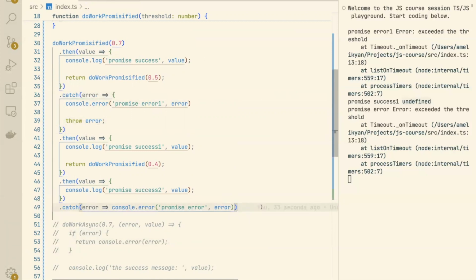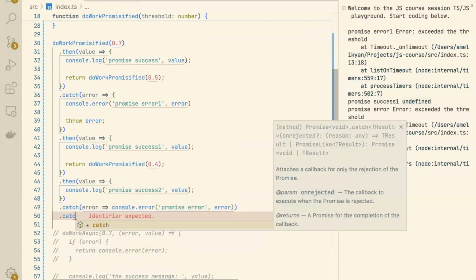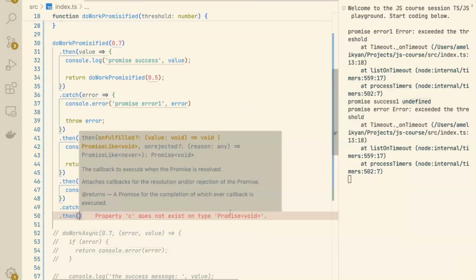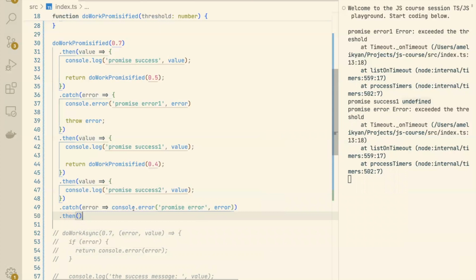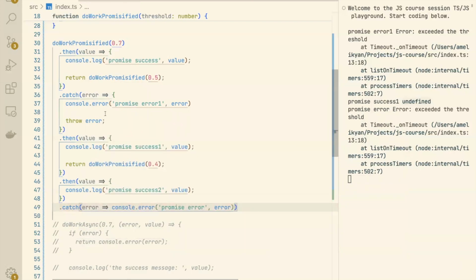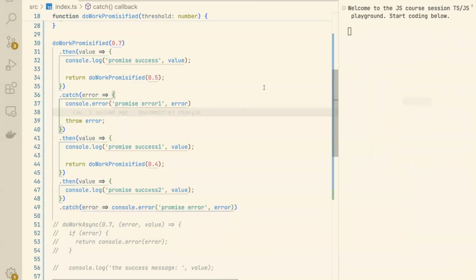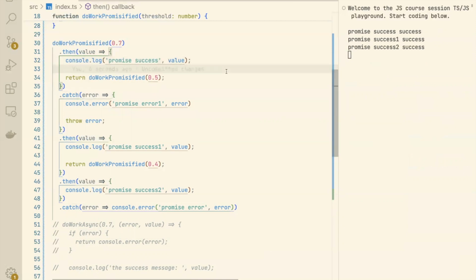But if we put another .then here at the very end, the same kind of error would still be there, because console.error returns undefined, and this .then will receive that value undefined. So in that sense, .catch works similar to .then. Now, if we save this, let's see if we get a, okay, all of these are success.